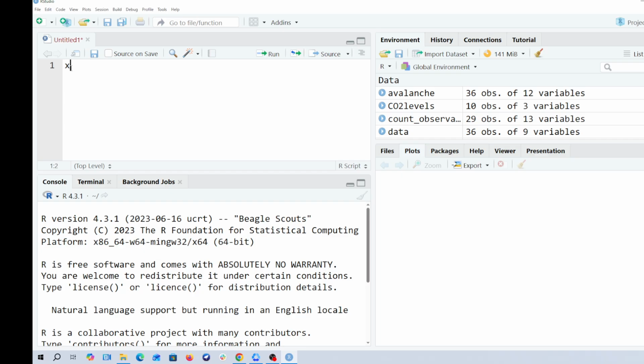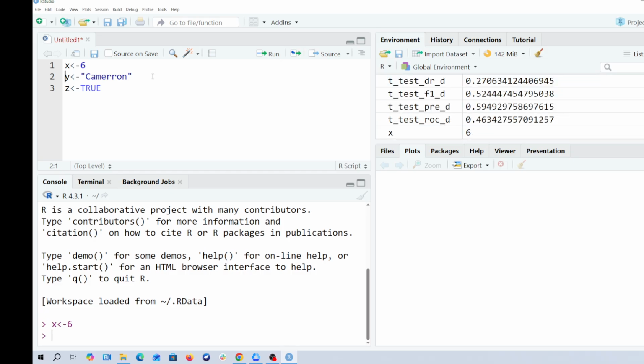If I want to assign something to a numeric variable, I can just say assign 6 to x. Also, if I want a character, let me just say Cameroon. For character variables, you must put them in the form of text. You have to put them in quotes. And we can also use what we call the Boolean or logical data type, which in R we call TRUE or FALSE.